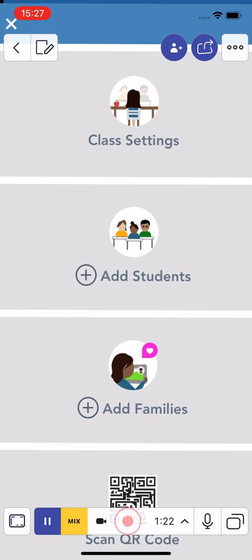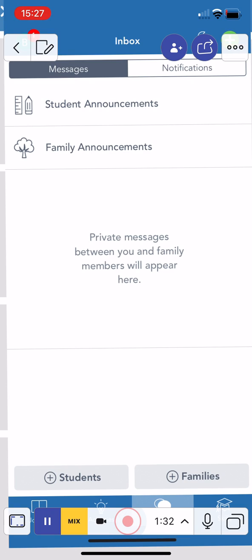There are 4 different options that a teacher can choose from, namely class settings, add students, add families, or scan a barcode. On the bottom of the page, there is still an inbox option that you can click, and there you can look at your student announcements, your family announcements, and the notifications. You can also add students and add family members.